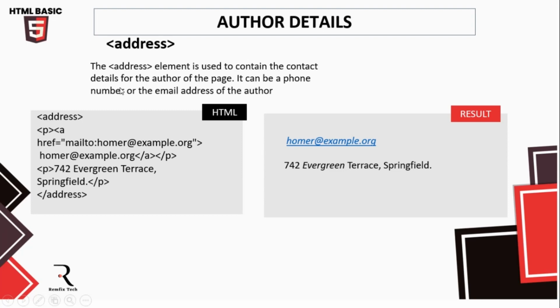It can be a phone number or the email address of the author. So we have an opening tag of the address here and the closing tag, and in between them I have a paragraph, opening paragraph and the closing paragraph. And in the opening paragraph I have what we call an angular tag, which we are still going to examine in subsequent videos, and I have href which shows me the link of when I click on this particular mail.